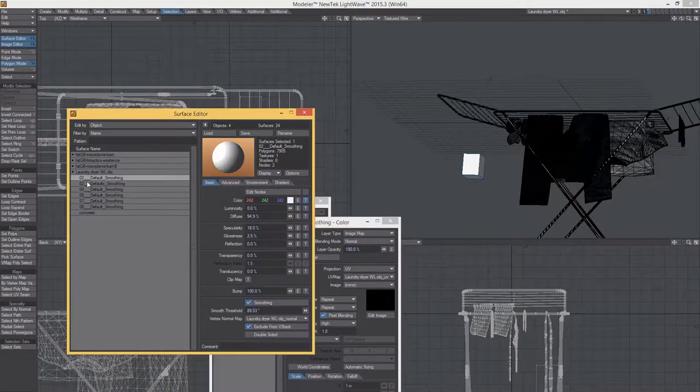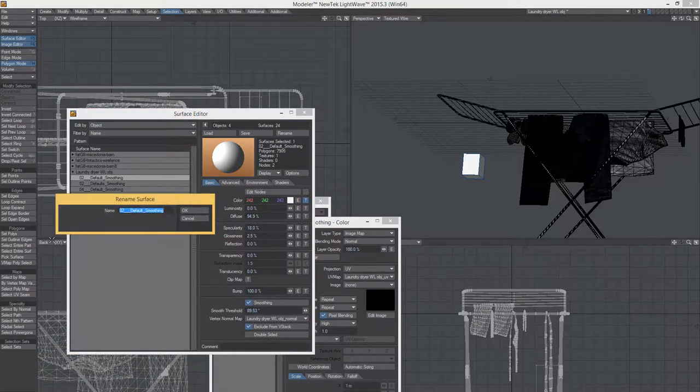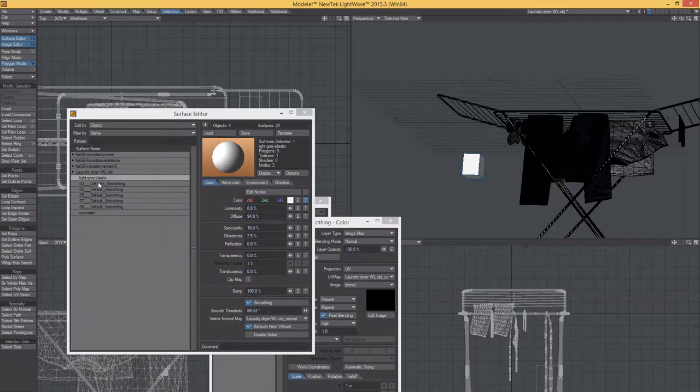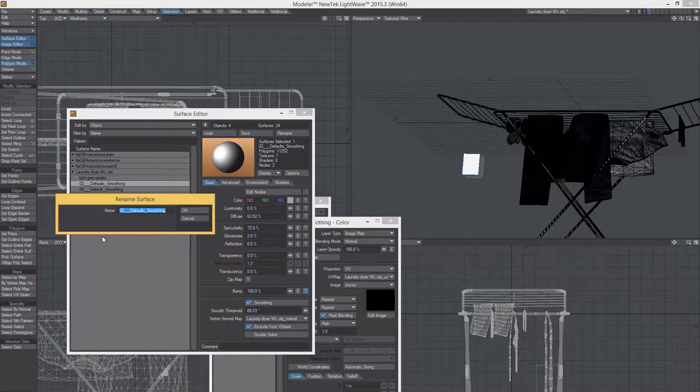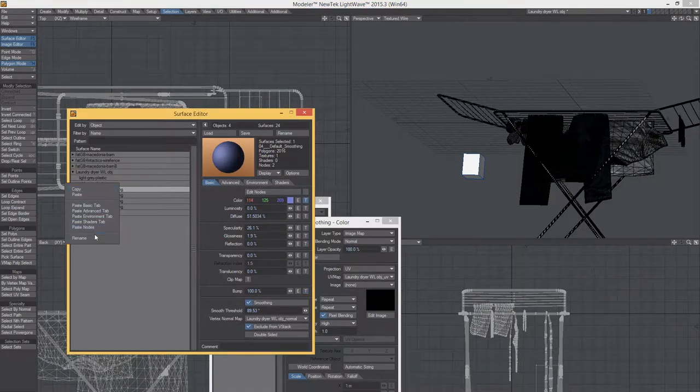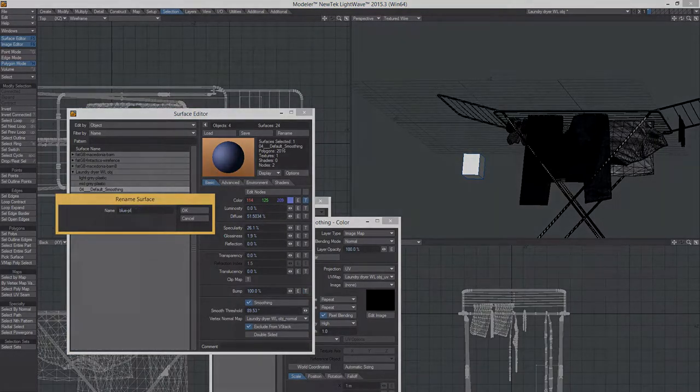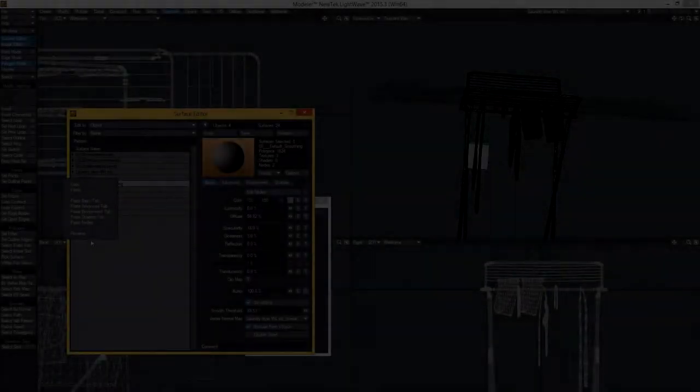So those two are... I'm going to rename that for the sake of sanity. So that is the light grey plastic. So this will give me a few hints when I import it into Unreal. And let's call that mid grey plastic, and that one blue plastic. So that, and for some reason this one will be trousers.